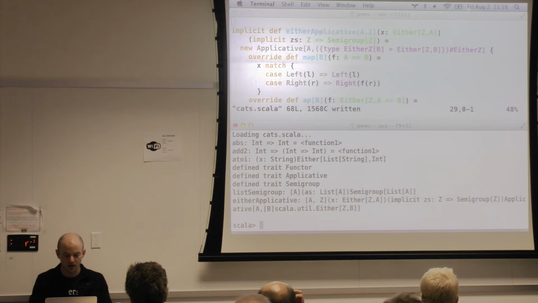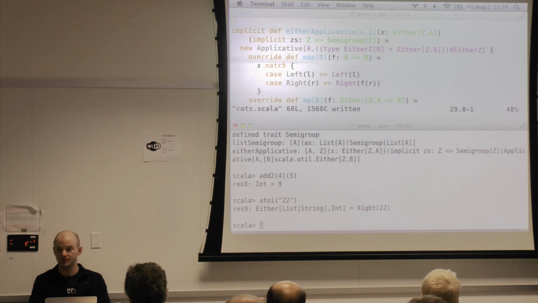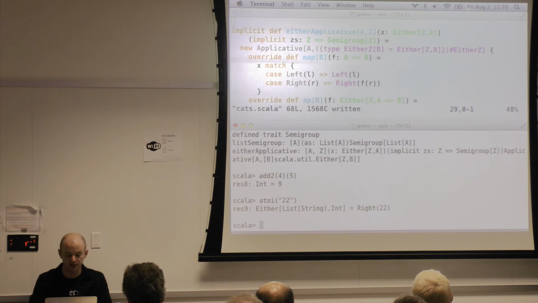So first, we already looked at the list semigroup. So let's look at the either applicative. So we have our add2 function, which takes two numbers and adds them. And we have our parser, which takes a string and returns either the parse value or an error message. So how can we put all this together to parse two input values and then send those off to our add2 function and then maybe get a valid result? Well, it looks a little bit like this.